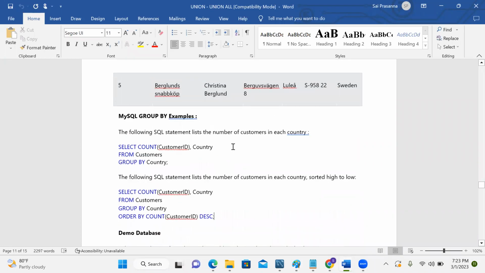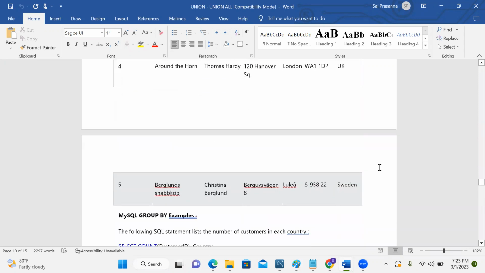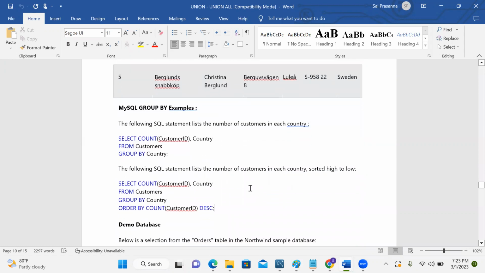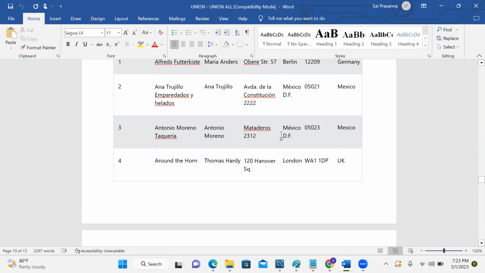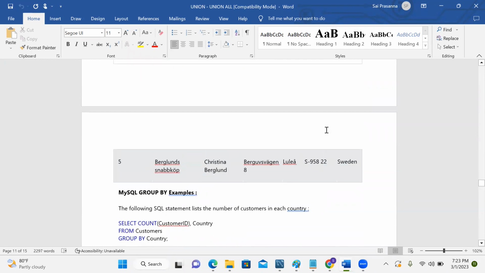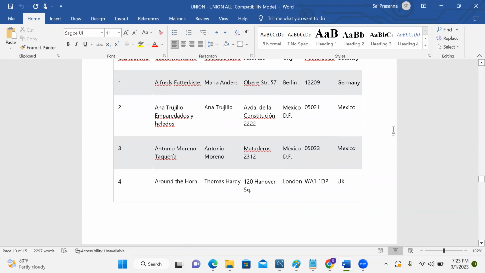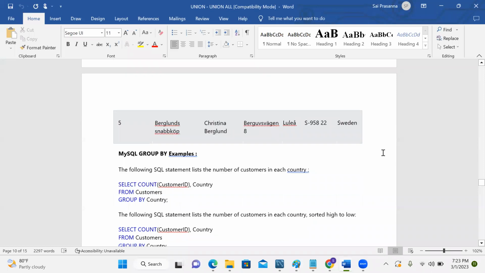So if you see here, different countries are there. Mexico 2 times, and the remaining Germany, UK, Sweden are only once, right? So when we run this query, first it will return Mexico as 2, because we kept the count of customer ID as descending. Descending means what? Higher to lower. So first it will print Mexico 2, and the remaining 1, 1, and 1. Okay.